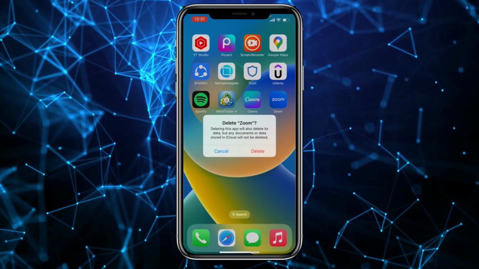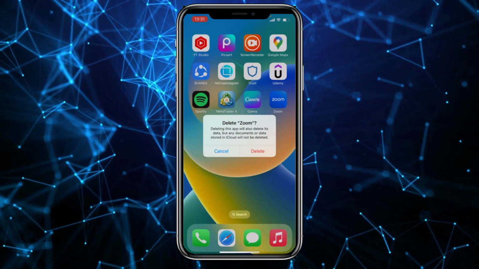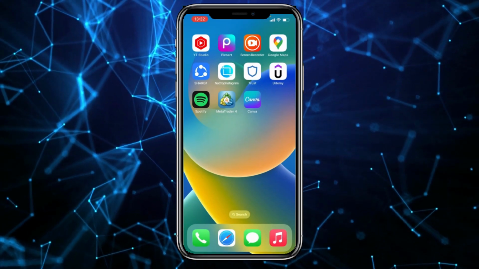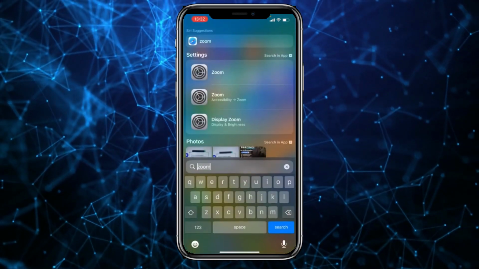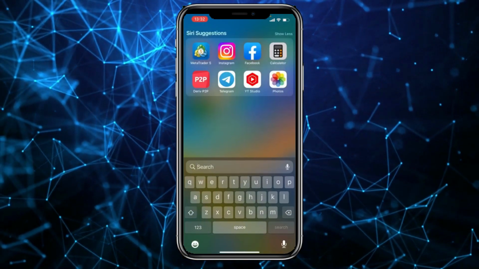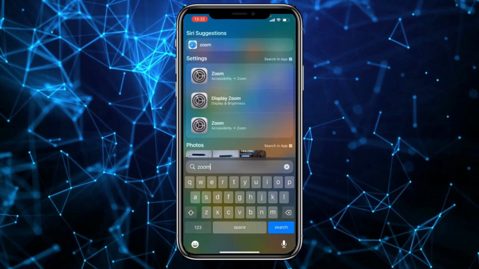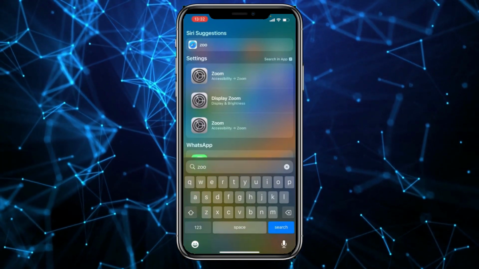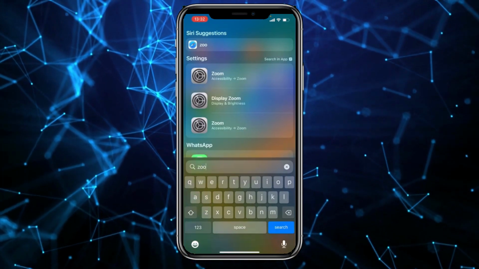So basically guys, our application is gone. Now, if we try to search for it, it's no longer there, which means the application has been completely deleted out of the phone. So this is it guys. This is how you can delete an application on your iPhone.